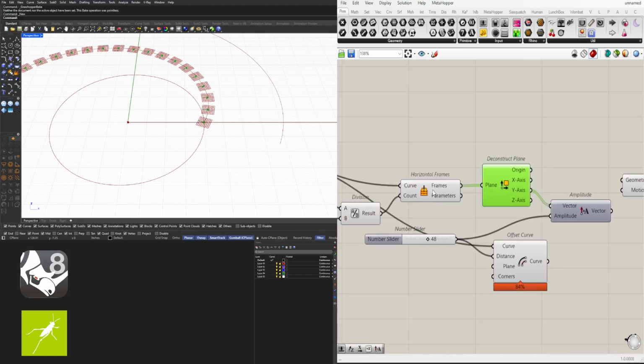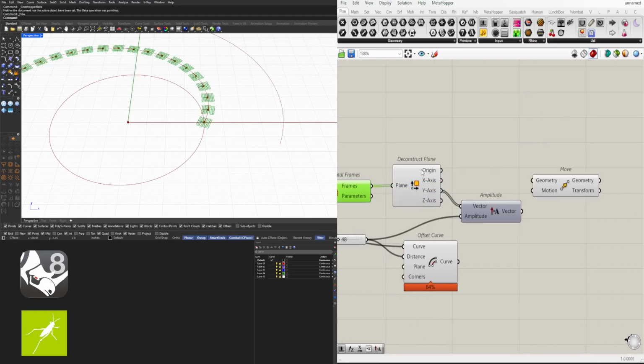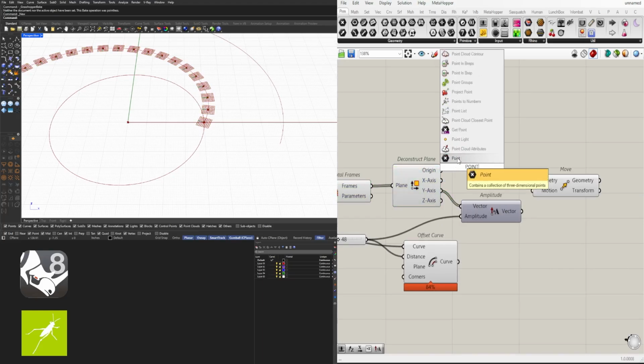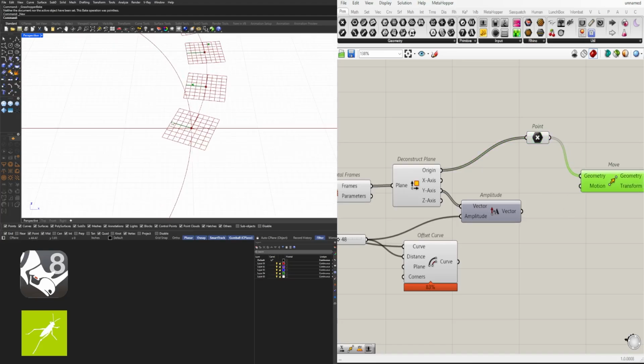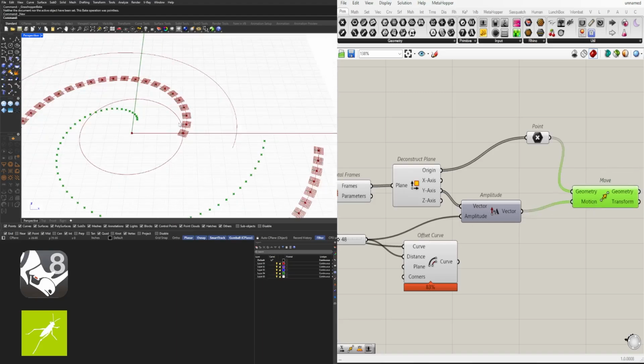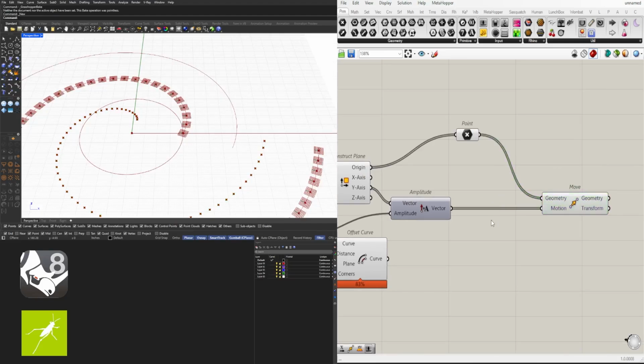So when you plug in the deconstruct plane into the frames, it'll give you the origin point. So let's bring that into a point component. And now we can use this as the points we want to move. And here's the vector. Now notice that the positive vector is going to be in the wrong direction. So what we need to do is bring in the negative component. So we know that it's moving it to the other side.